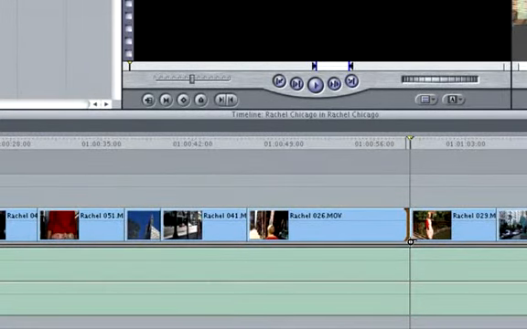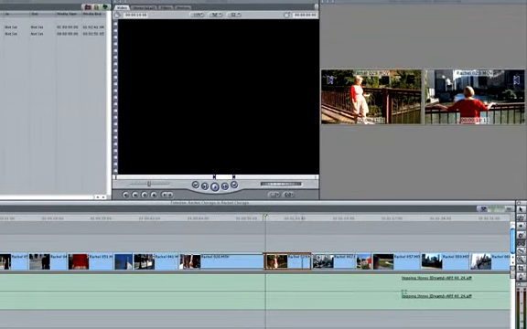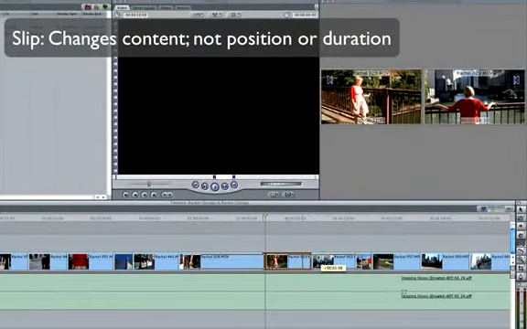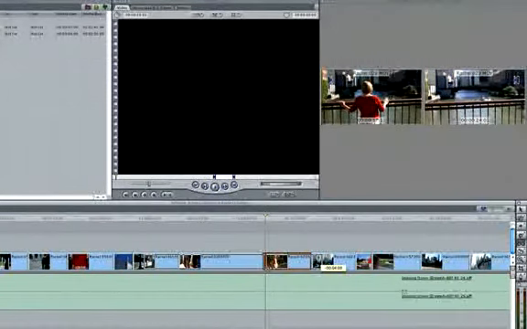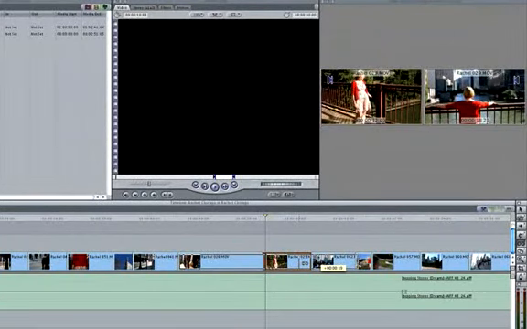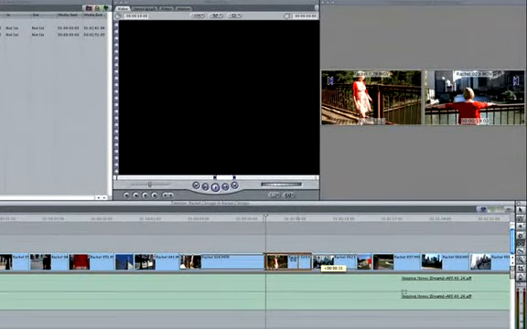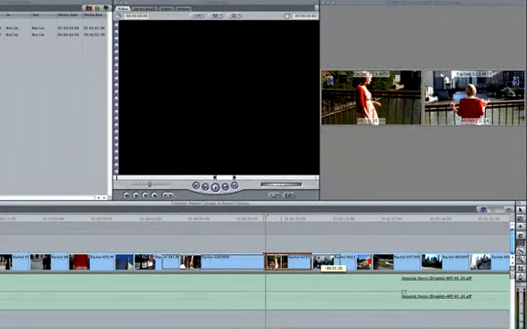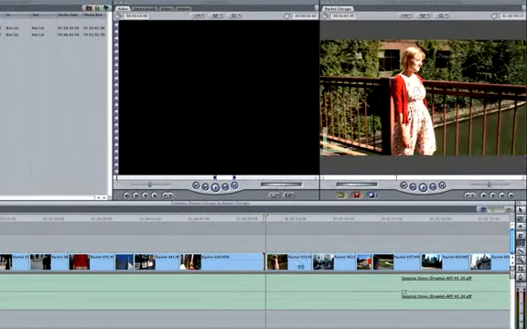Now to perform a slip, I'm going to press S, and you can see here that I have a new icon. I'm just going to click here, and as I drag back and forth, I am changing the contents of my shot. My shot itself is not changing position, and it's not changing duration. Basically, I'm just using the handle of my shot to find a different part of it. And you can see in what used to be the canvas, but is now my slip display, that I'm seeing the first frame and the last frame of my new clip. So wherever I release, the clip did not move, but I'm able to control the content within the clip.